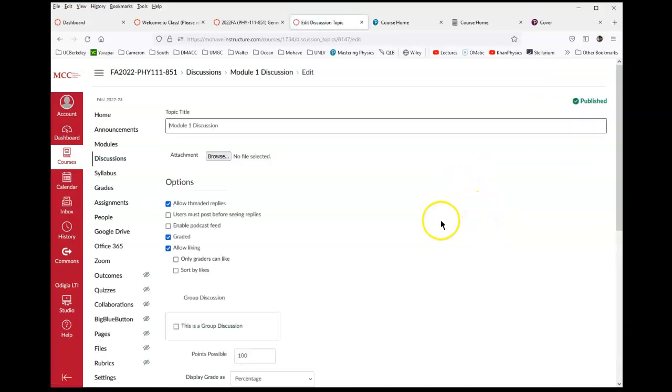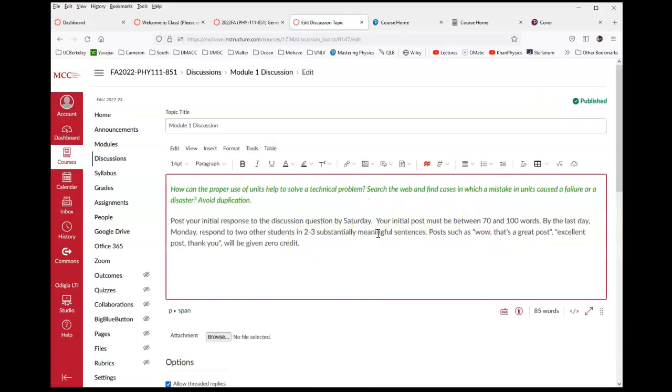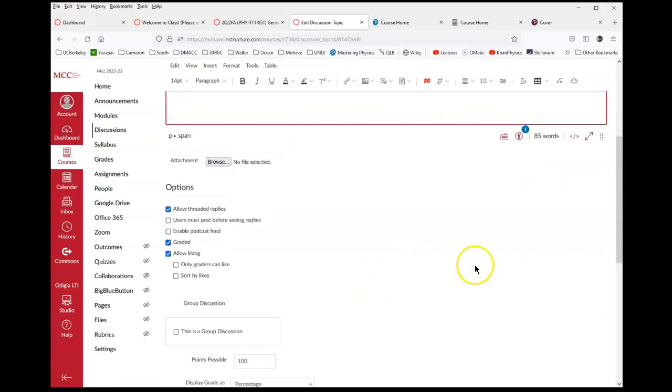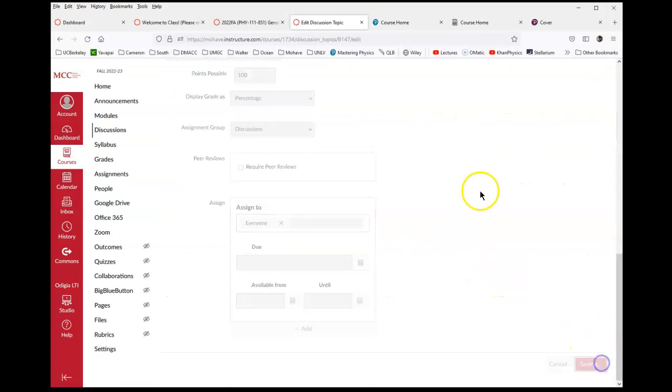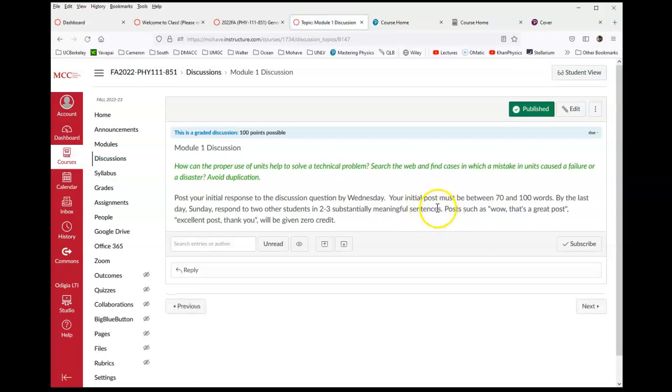Let me show you right now. I apologize for this. I wasn't ready for this. That should be Wednesday. And that would be by Sunday right there. There we go. Respond to 2 other students in 2 to 3 substantially meaningful sentences. Posts such as, wow, that's a great post, excellent post, thank you, will be given 0 credits. Okay. Now we got Wednesday and Sunday.